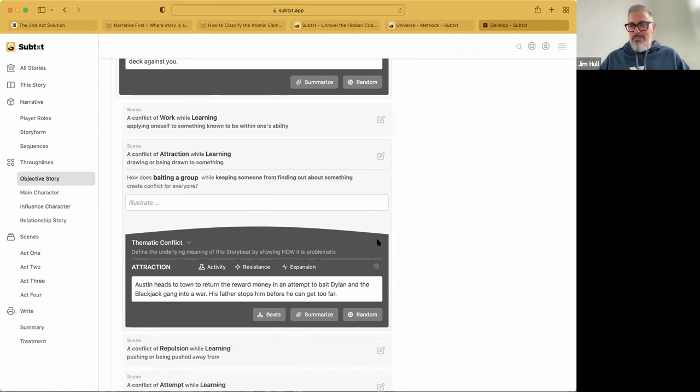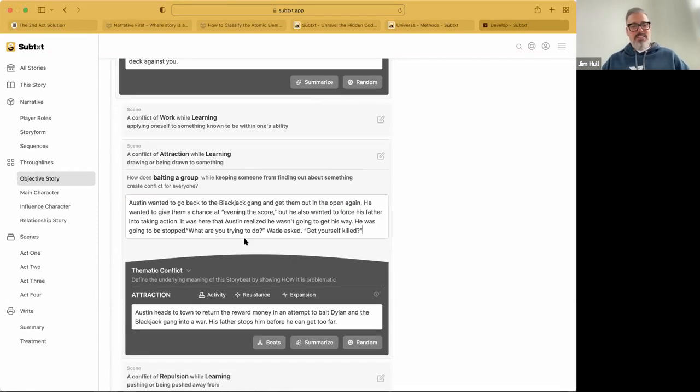Let me see if I can get them to come after me or something like that. So I just typed in this and then sent that off, and this one's cool, it came back, which was this. Austin wanted to go to the blackjack gang and get them out in the open again. He wanted to give them a chance at evening the score, but he also wanted to force his father into taking action. It was here that Austin realizes he wasn't going to get his way. He was going to be stopped.